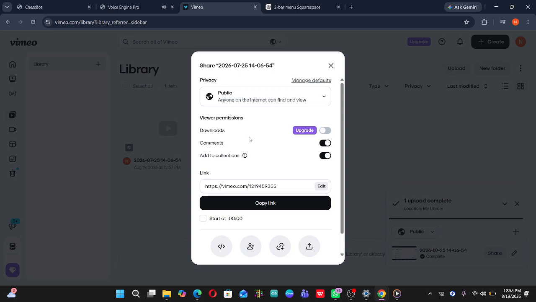Enabling the download button can really enhance the engagement with your content. It provides an easy way for your audience to keep your videos handy, which can also help them share your work with others. So if you've followed all these steps, congratulations! You've successfully turned on the download feature for your Vimeo video.